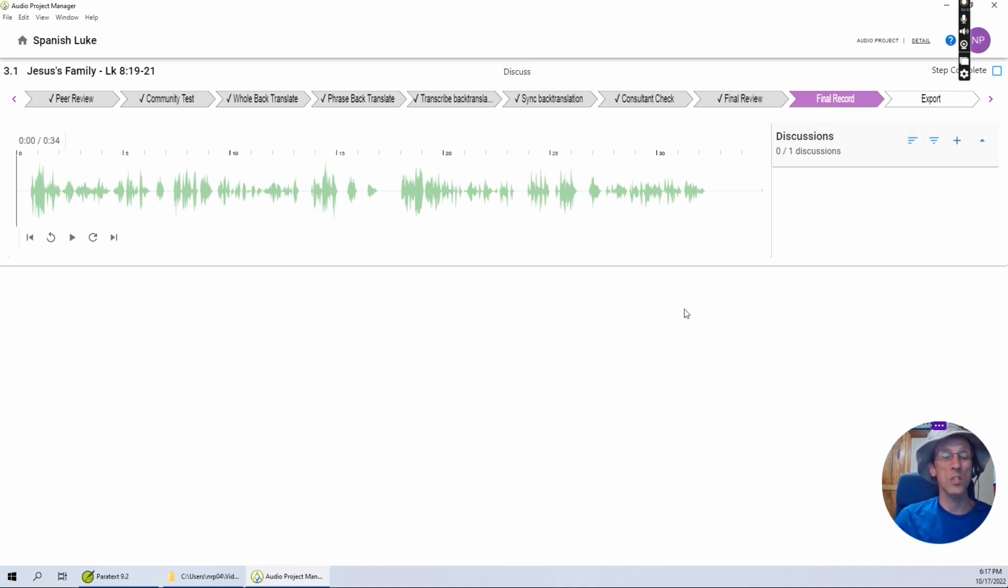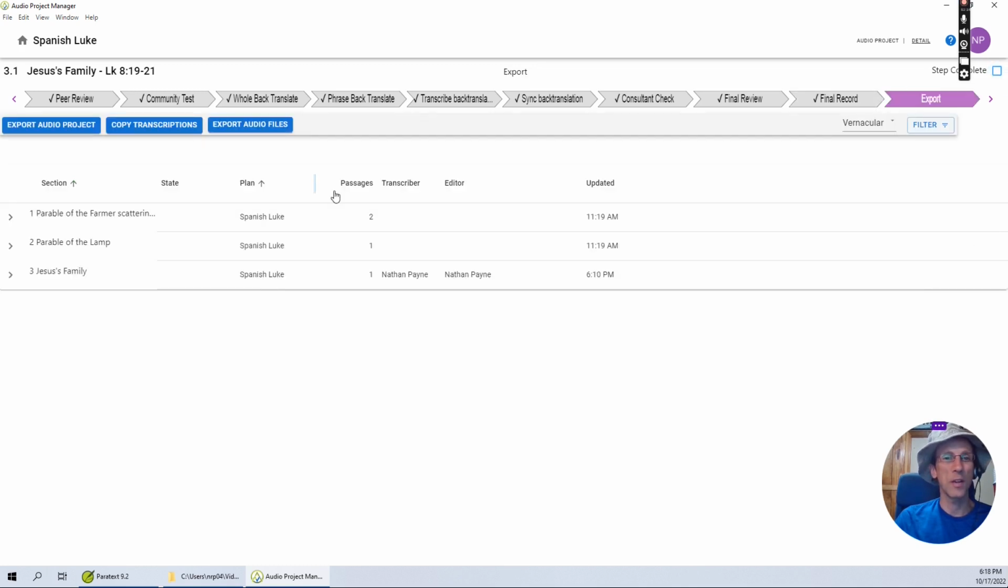Some teams will do this as they go and record in the studio. Some will wait and do a studio recording at the end. Both ways are fine. The final recording is actually here, but it requires you to go back to the record step at the beginning. So we'll say we're happy with the quality of our recording.